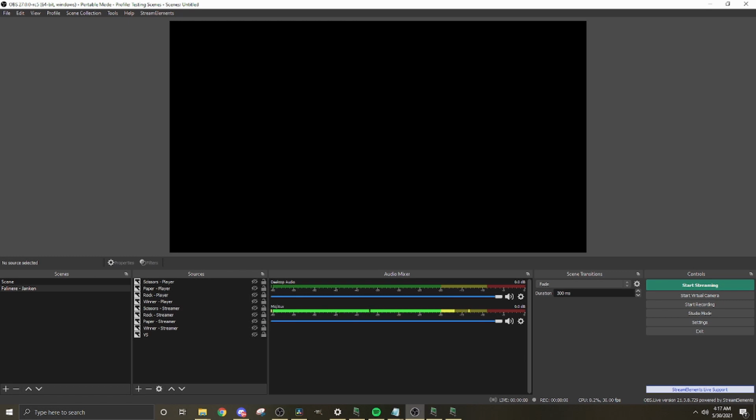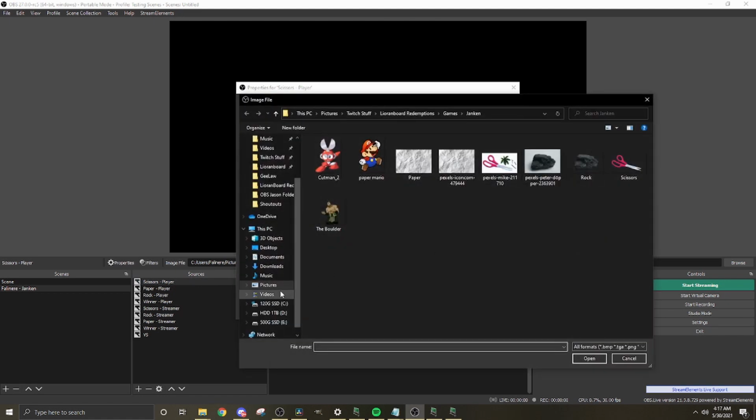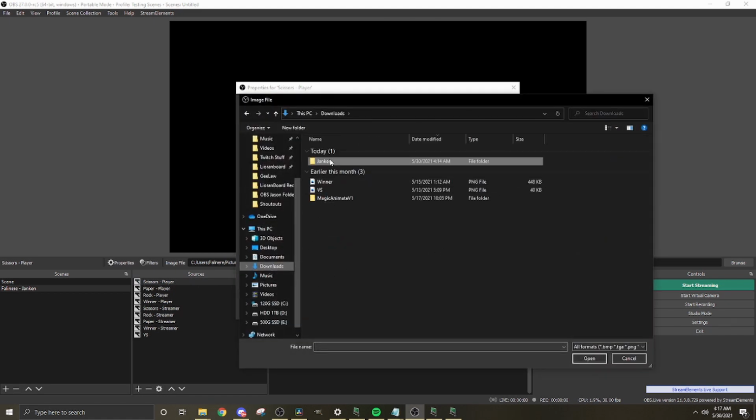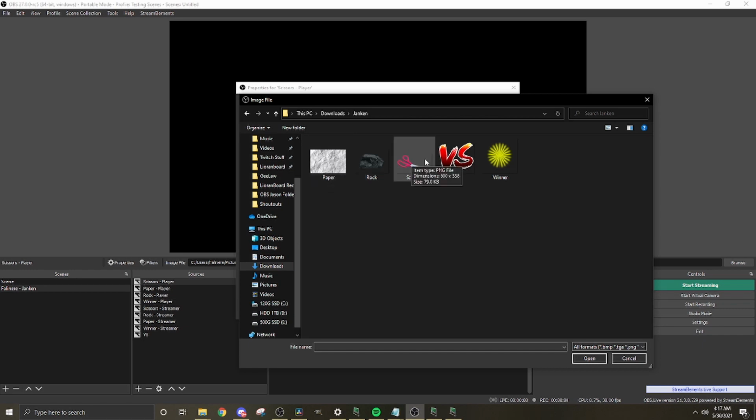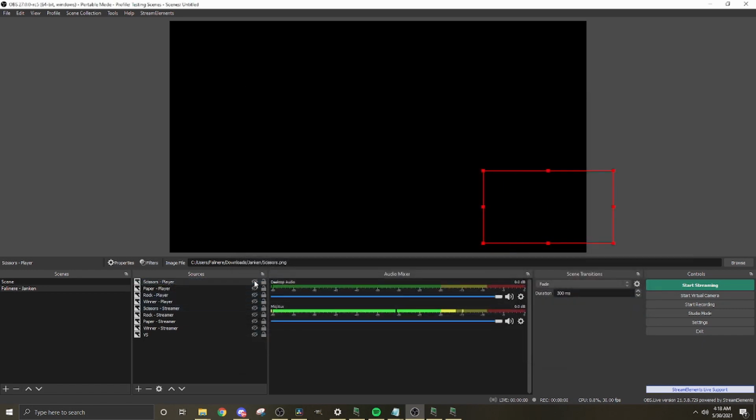Now, these are temporary images for you to use. Customize this however you want. This is just giving you a baseline so you can get the layout that you're looking for and you have an idea of what you want it to be like when it's on your stream. So if we click on the scissors for player, we hit browse, go to our downloads, and this is scissors, so we'll choose this, and there's our image. Turn it on, that's what it looks like. Of course, we can set this wherever we want on our screen.